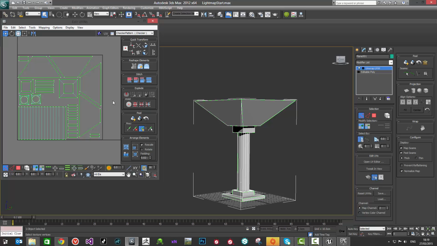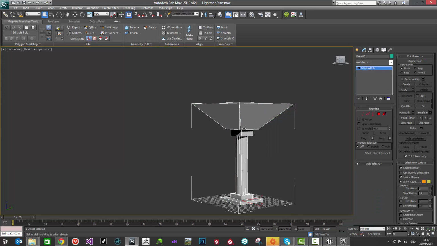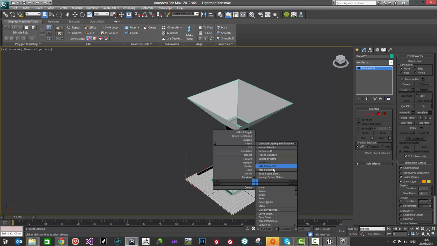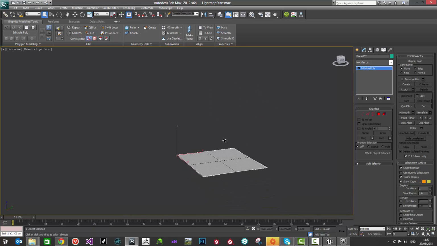The reason why I've done that, the first UV channel, is just so that once we get this inside of Unreal, we can have a look at it, and I can show you the distinct difference between the two sets of UVs. So just convert that back to an editable poly. I'm just going to unhide the floor again and grab that.